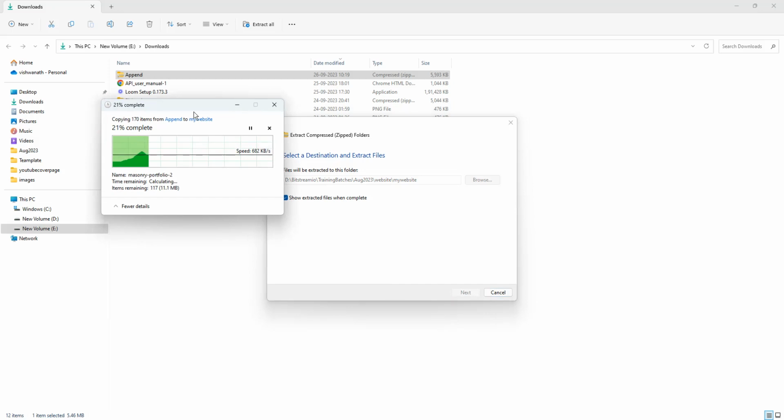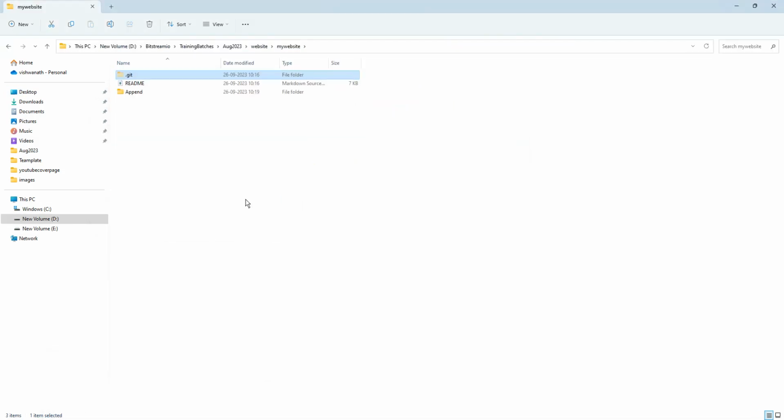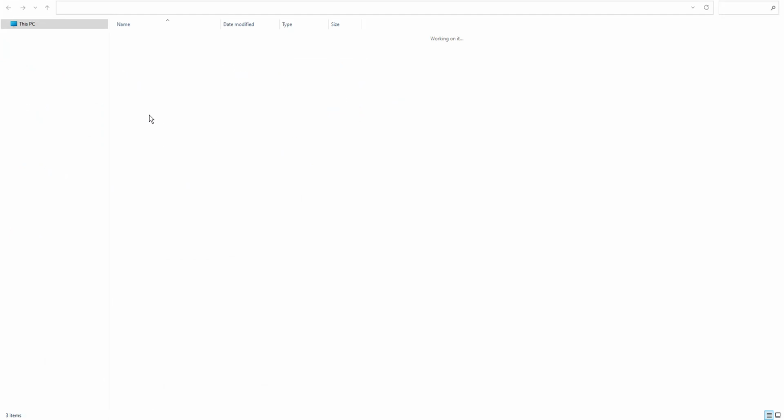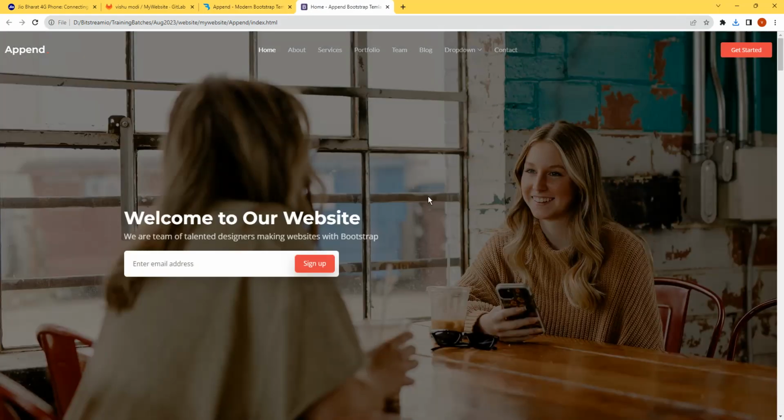So all the extracted code is coming here. Where is my website? So here it is, my website. Here in the folder, it is extracting all those things. Okay, so the website is already built. So I don't want to do much here. I'm just going to open index.html. So this website is already built.